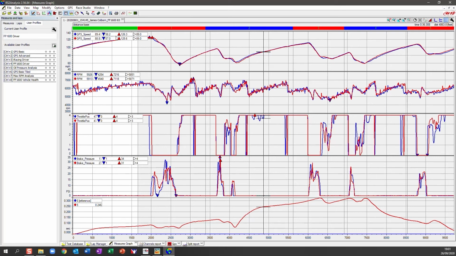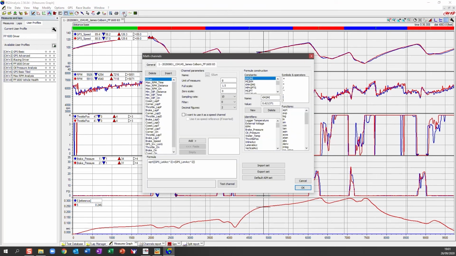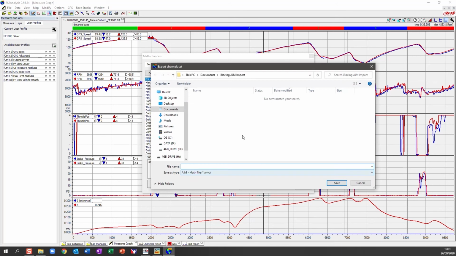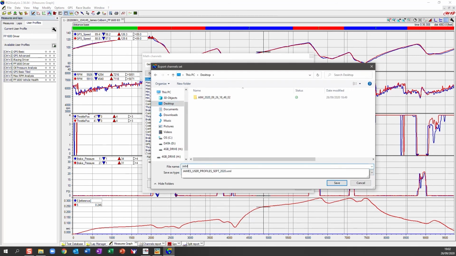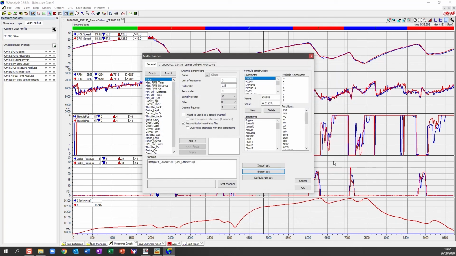And so what you want to do is click up here, click on math channels. See, I've got a whole selection that's available here. If I click in General, because that's the tab where I want to keep all of my math channels all the time, all I need to do is click on Export Set. I'm going to go in and say Desktop again, please, and I'm going to say File Name, James Math Channels 2020. I'm going to click on Save, and the same thing's applied.